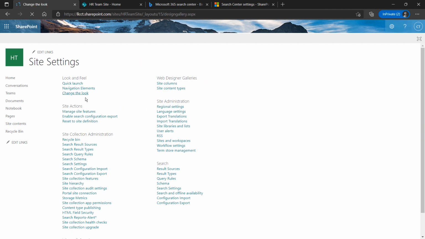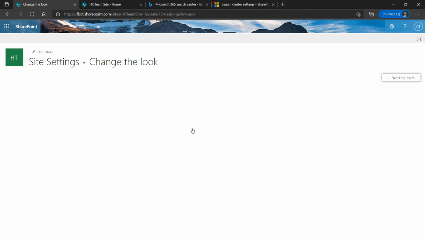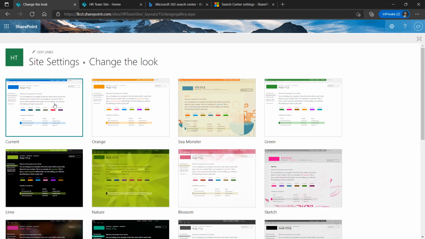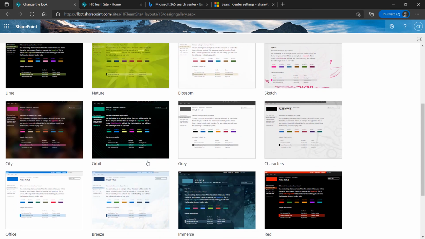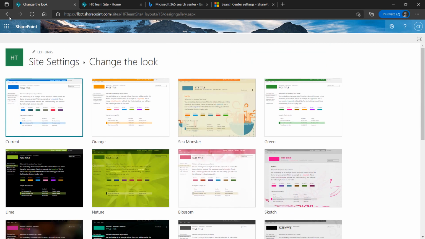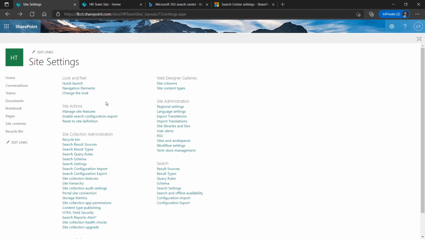Here's where you can also change the look. We've gone through this in other chapters also. This gives you a more expansive view of the templates that are offered, where you can change your color schemes and really make this more along the lines of the branding of your organization. And you can see here the different types of sections that they have defined for administration.